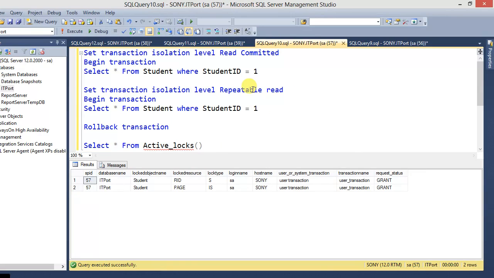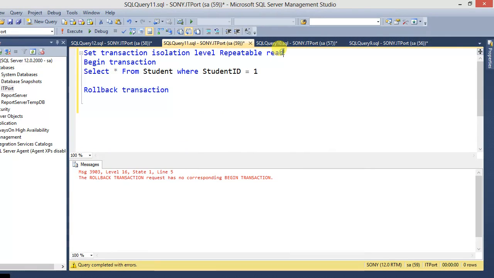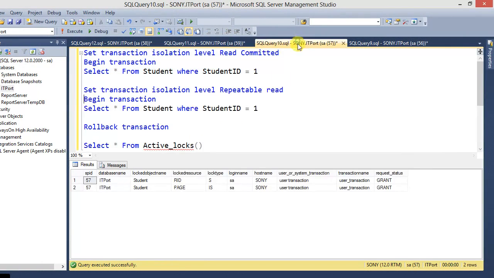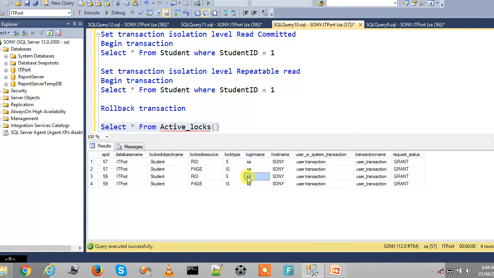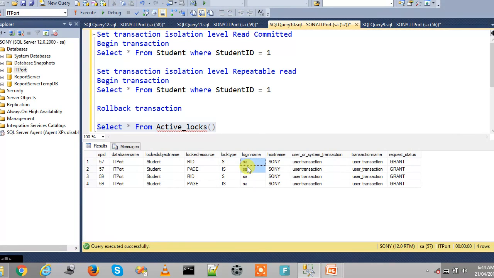Now in one more session I created the same fetch statement. Here also I use set transaction isolation level repeatable read, begin the transaction, and fetch the same student ID. So here also it will return the data. Now check the active locks. It contains 4 locks, 2 for that session and 2 for this session. The first 2 we created earlier, and now we created these 2 for the new fetch statement.